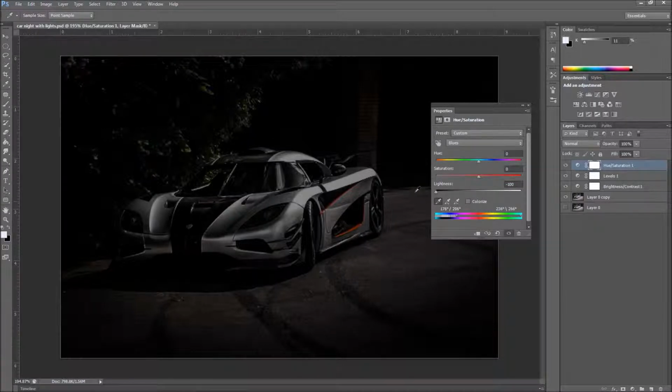Now we're going to target the reds by going from blues to reds, and with our eyedropper tool we're going to click on a red area. This time we're going to bring the lightness down, but not all the way down, because we do want to see a little bit of that red. Just because it's nighttime doesn't mean that we can't see a little bit of it. And also it's really bright, so we're just going to bring our saturation down a little bit, just so we can barely see the color of that red.